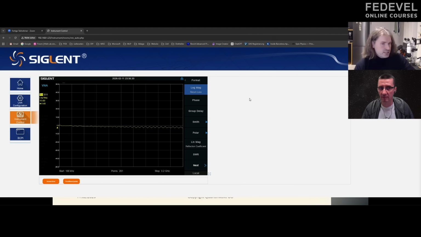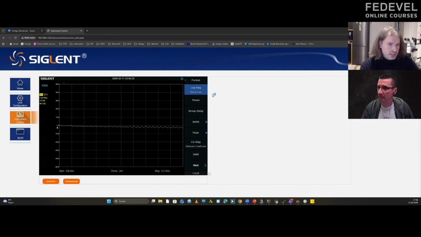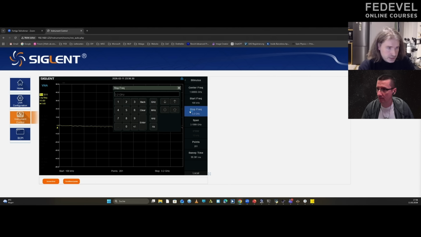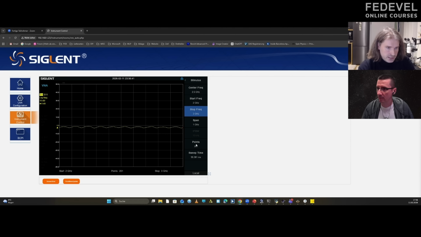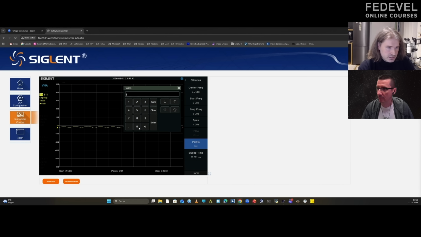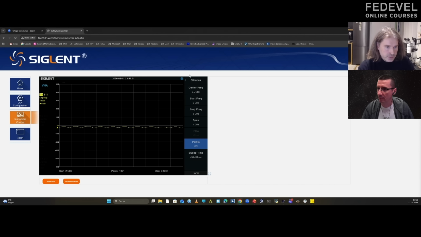And for the S parameters, first of all, I need to define which measurement frequency. So I want to measure Wi-Fi. I go from 2 gigahertz to 3 gigahertz. Then I can define the number of points. Maybe we can do 1000 points. So when we have defined the frequency, then I need to calibrate.